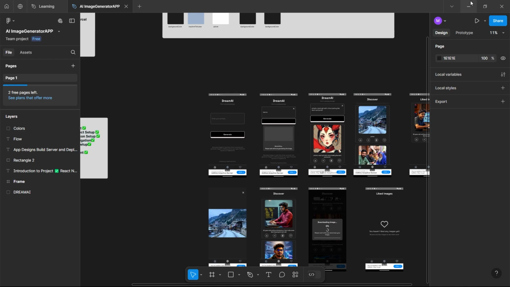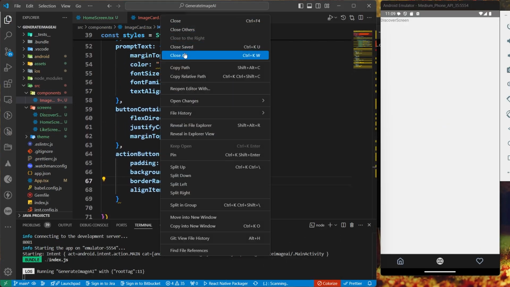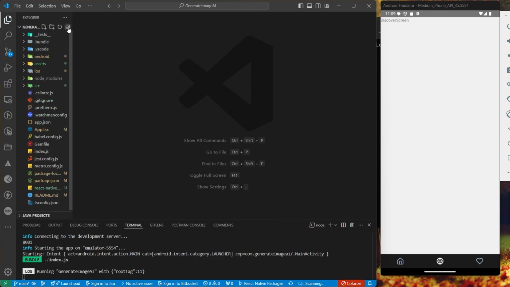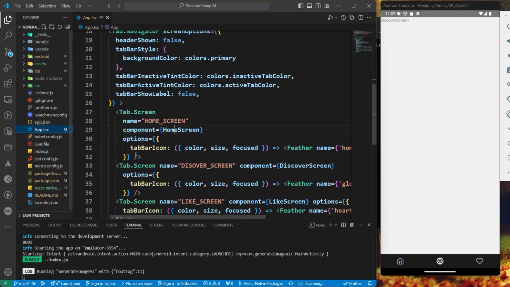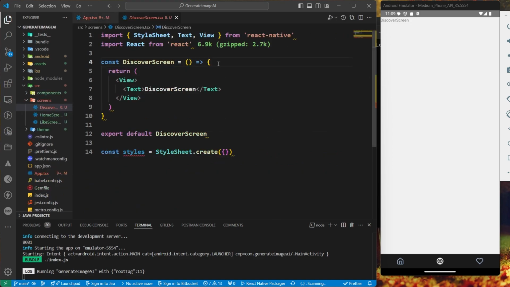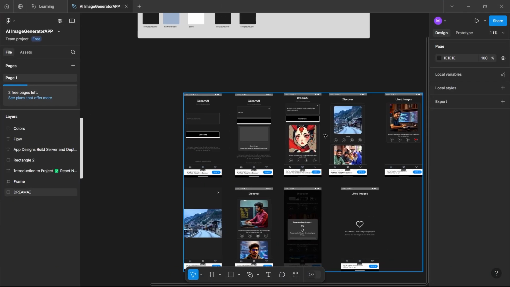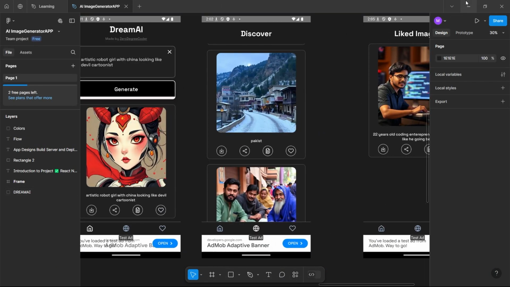All right, which is really straightforward. First of all, let me close all the files and let's start from the beginning. So we have our app.tsx, and inside this we have a tab screen called discover screen. Let's go to the discover screen, and inside that we have to create this discover screen, which is really straightforward. All right, so let's do that.